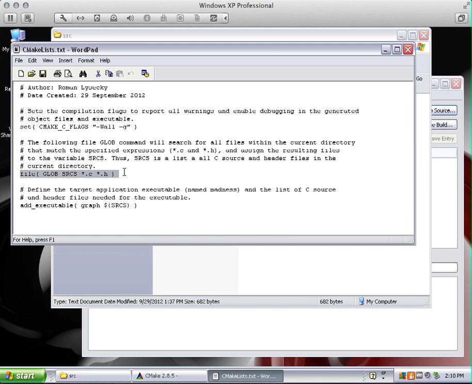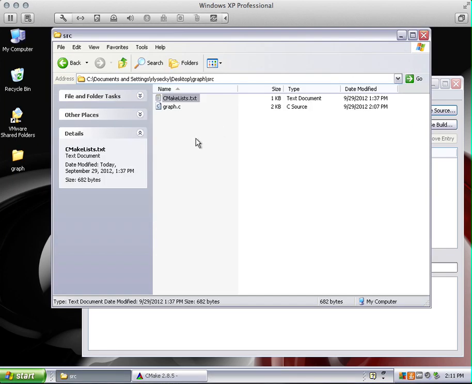The next command will search for all .c and .h files within the current directory, and it's going to combine those and use those for the executable, which is defined in our next command here. So now we have add_executable that defines a new executable called Graph. That's the name of our program that we would like to be able to run. All of our .c and .h files should be located in this src directory, and if we need to add more, we can add as many as necessary, and we need to do that before we run CMake.